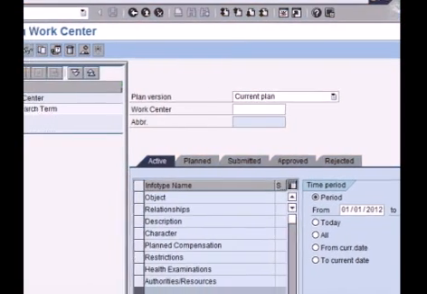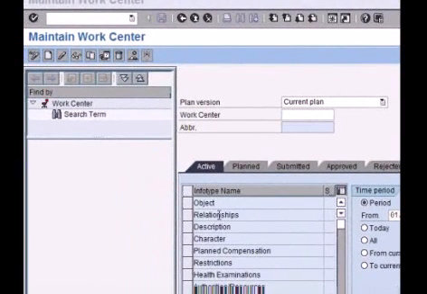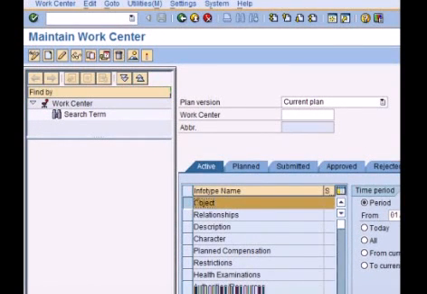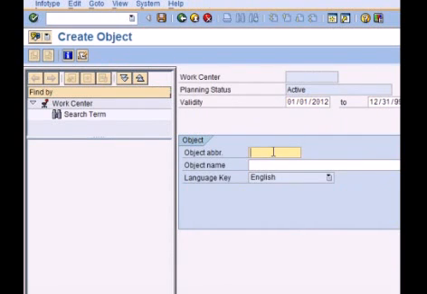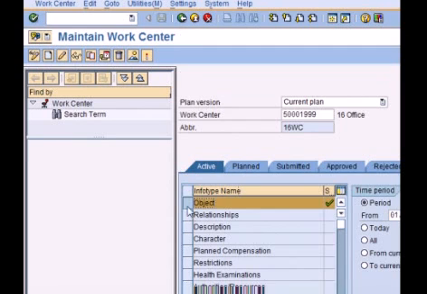And the first thing I need to do is create my object, which is going to be my work center. So I will call it 16 work center, and the object name is 16 office. So I'm creating an office, and I will assign a position to it subsequently. Just hit on save, and my object is saved.